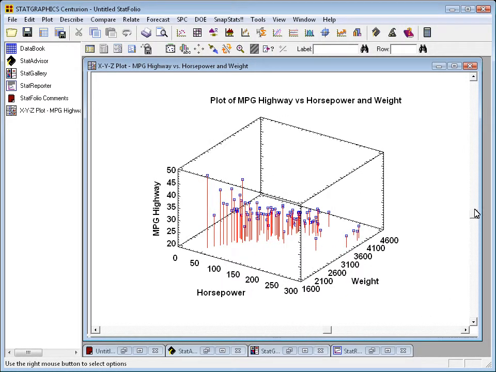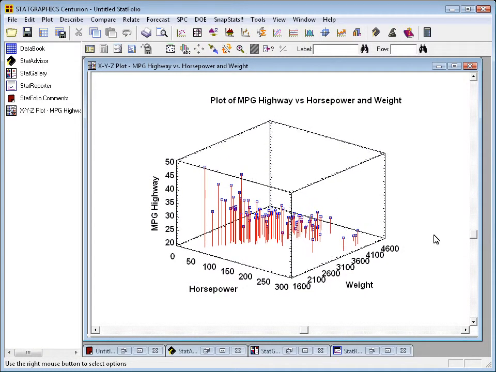By properly rotating the plot, you can see that there's actually a fairly strong correlation between miles per gallon and the two predictors, horsepower and weight.